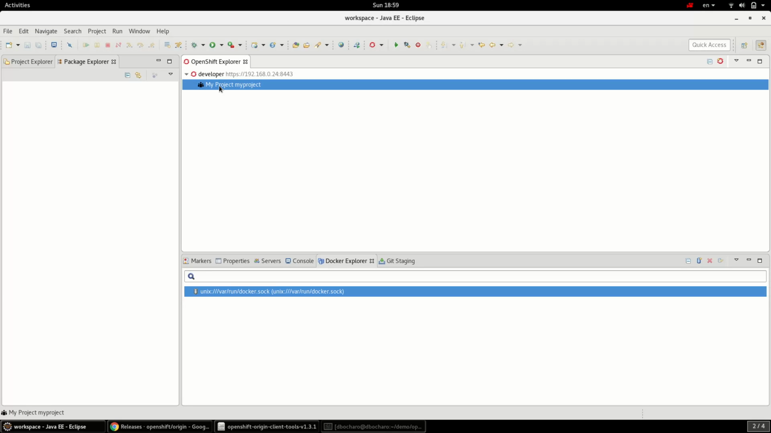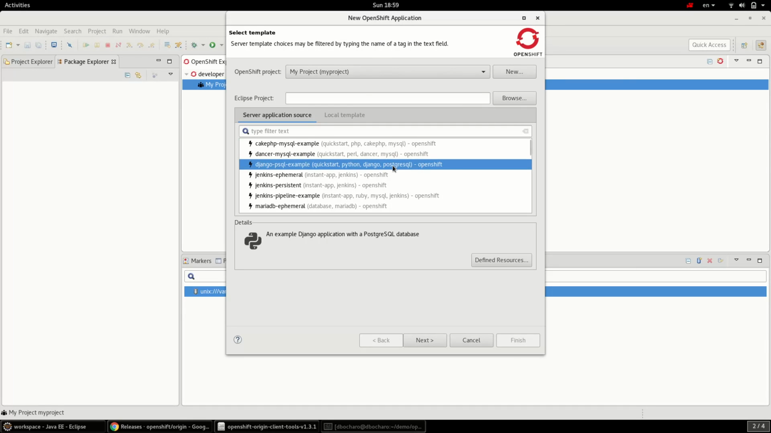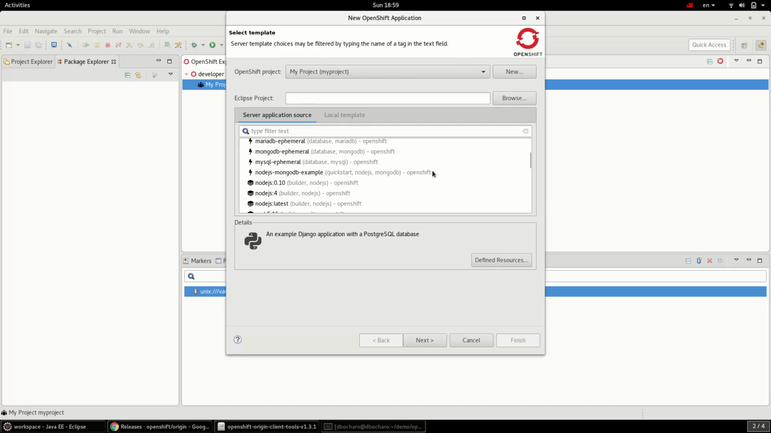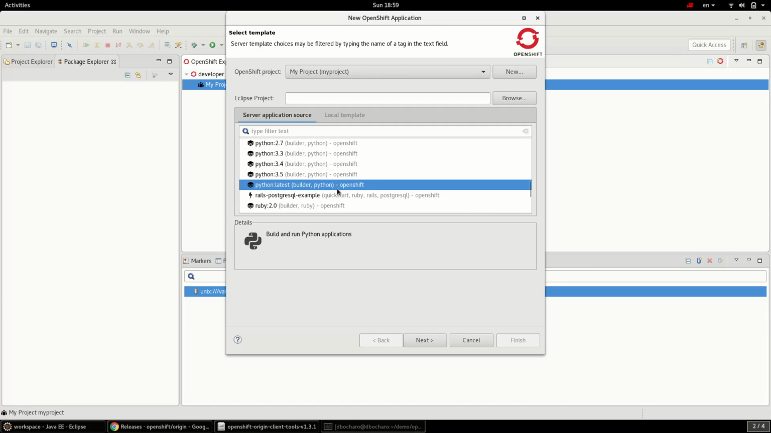Let's try to add an application to our project. We click on the project, new, application. Here we see the list of available templates, and let's choose the Python latest template.